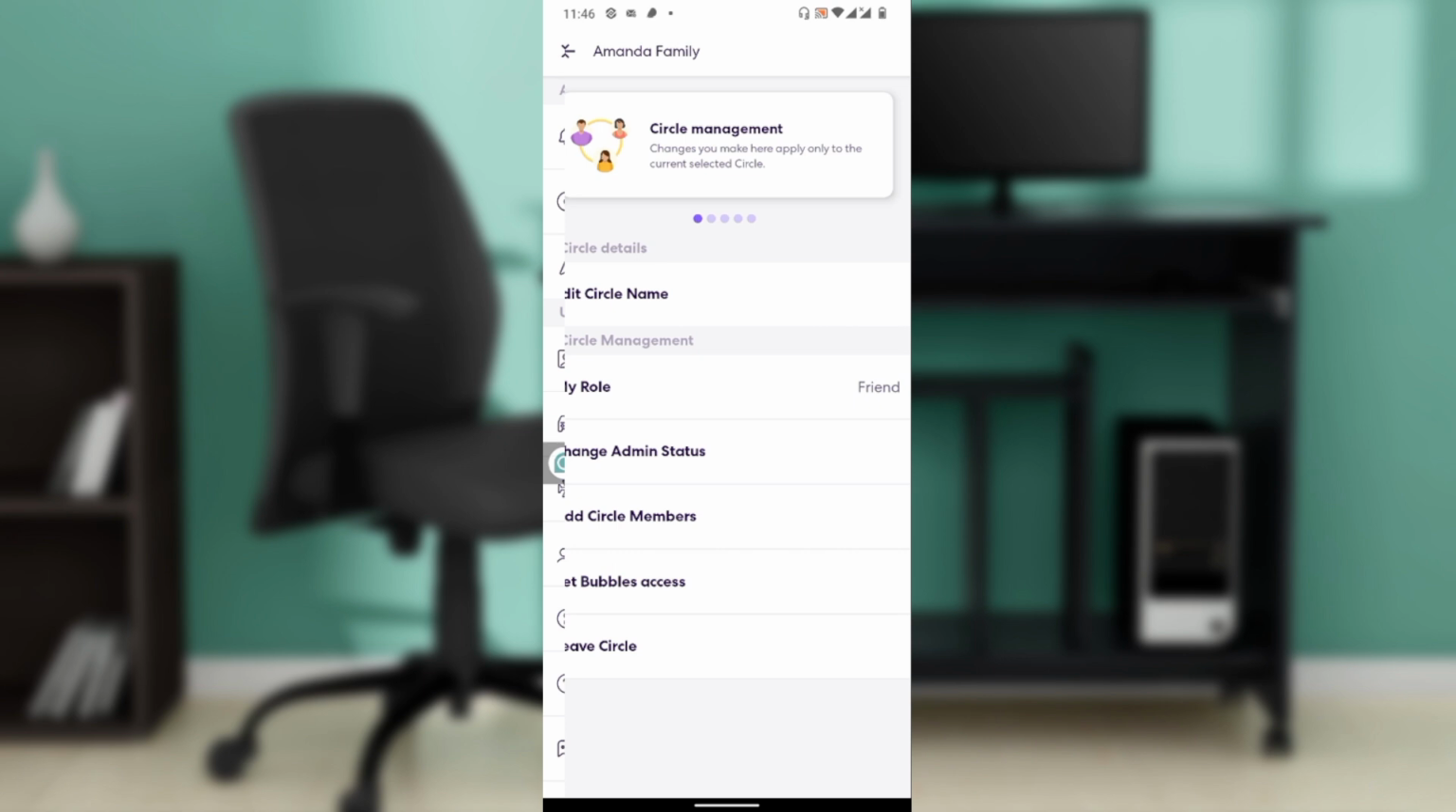And once you do that, a list of current circle members will appear. Go ahead and find the member you wish to remove and tap on their name. Then confirm the removal when prompted. Once a member is removed, they will receive a notification informing them of their removal. However, the notification does not specify who removed them.